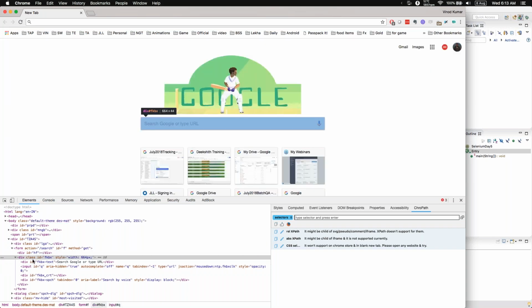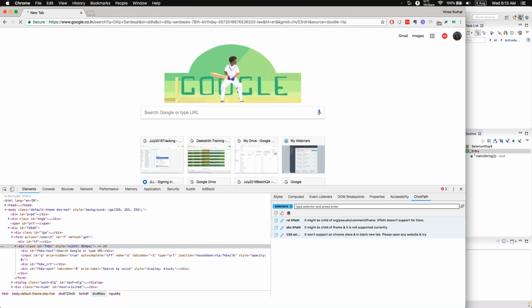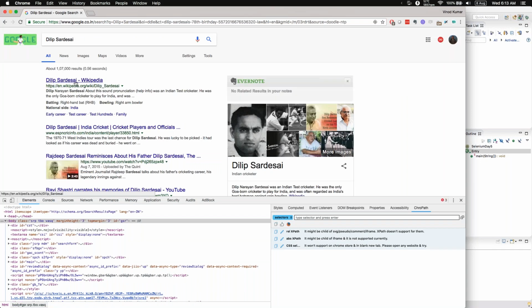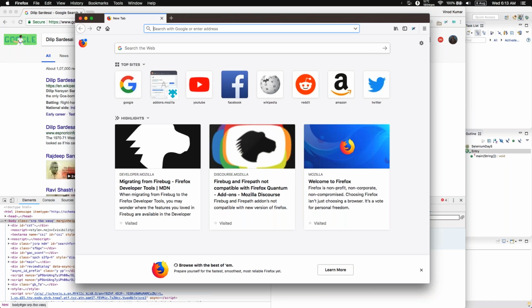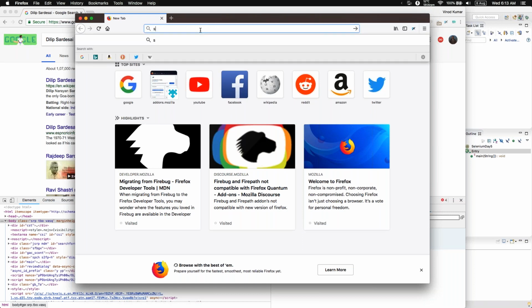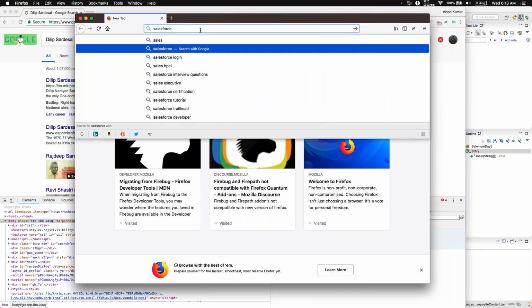Vinod, can you show us with an example? I tried with CrowPath, I copied the XPath and I used it. It worked once, and the next time when I was running, it's showing the element cannot be found. Okay, I'll show you some samples. Before I show the samples with CrowPath, let's go with Firefox also. Now I will show you Firefox. Firefox also has the same extension, CrowPath. Okay, so if I go to maybe Salesforce. Let me open Salesforce.